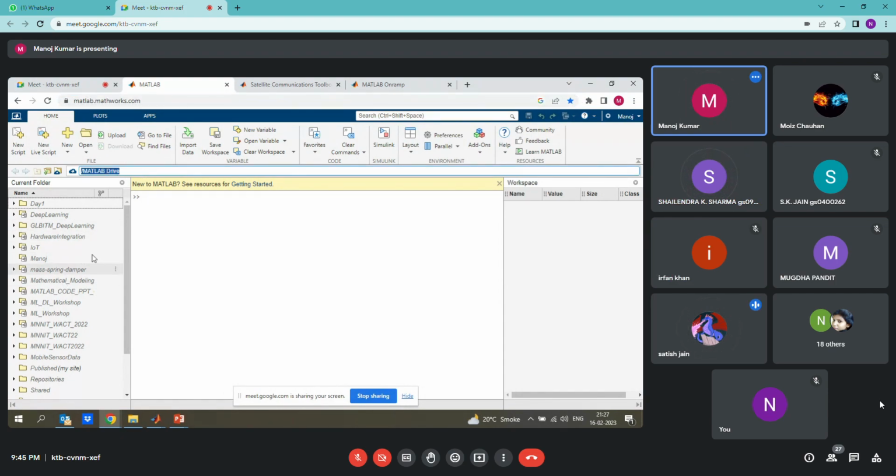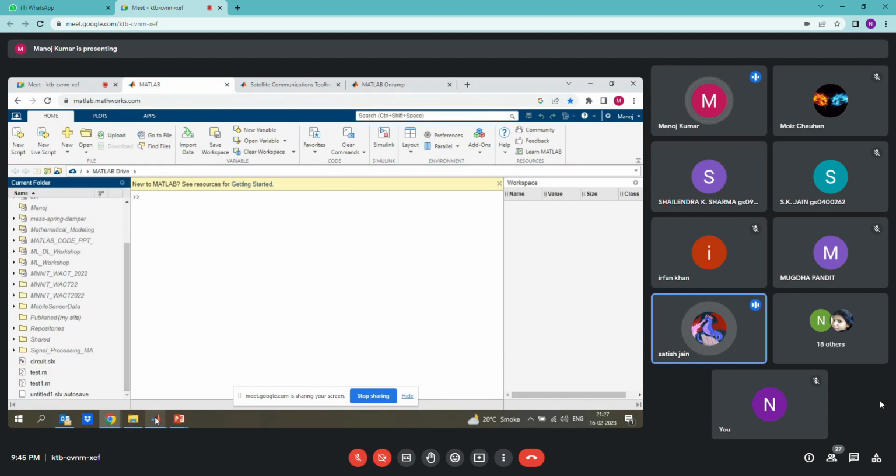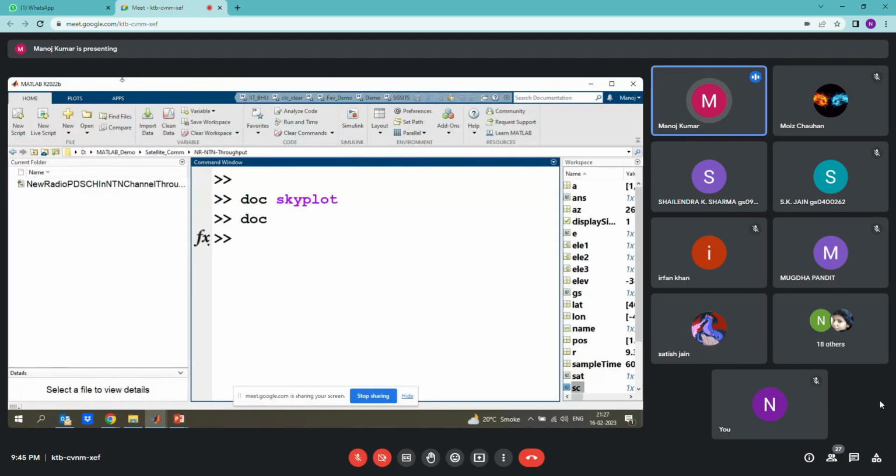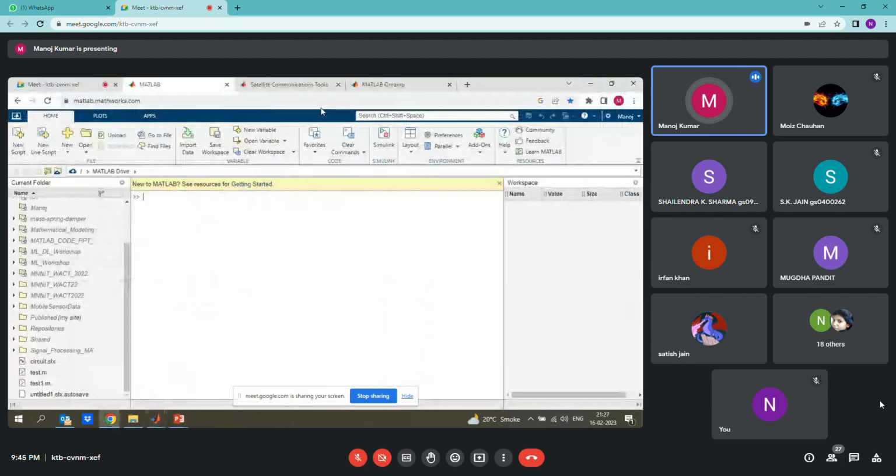Okay, we are using online only, Manoj ji. On our computer, no, sir. This is my installed MATLAB, sir. This is my installed MATLAB, but this one I have just accessed through the browser.